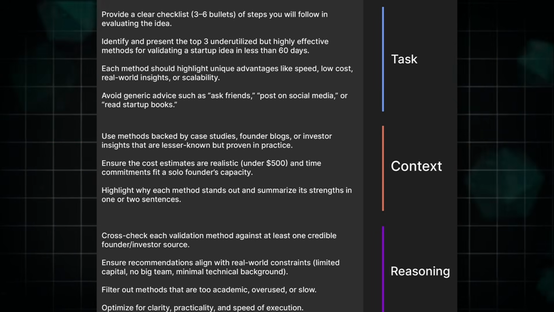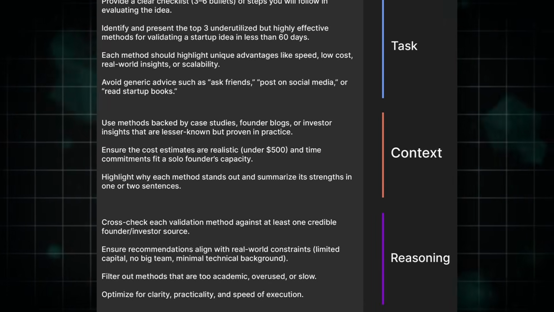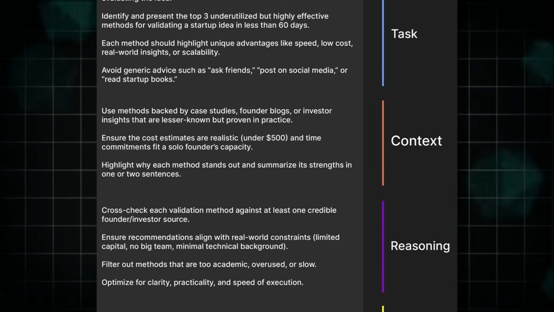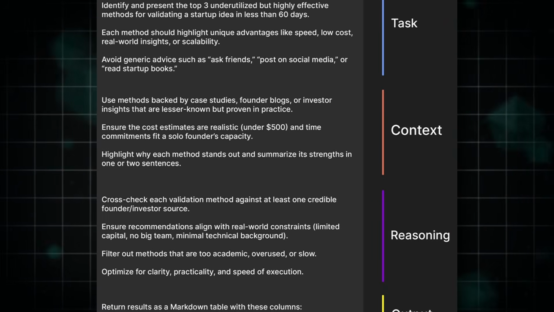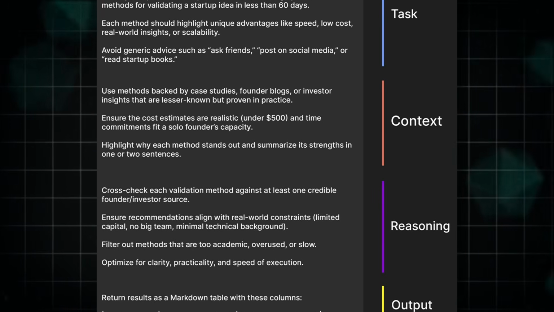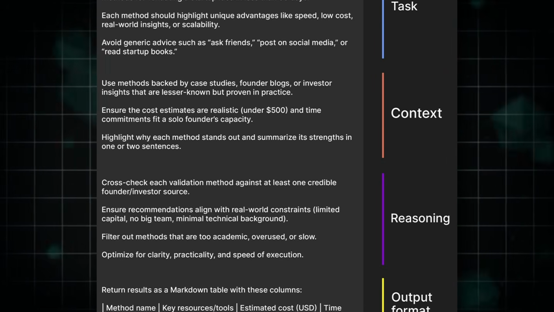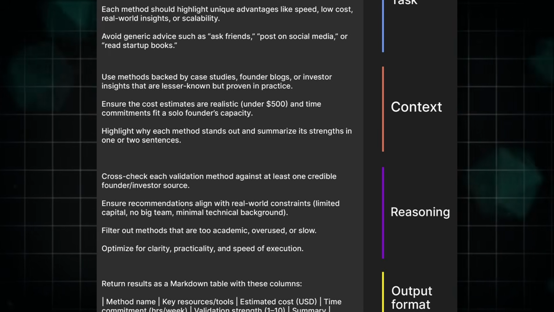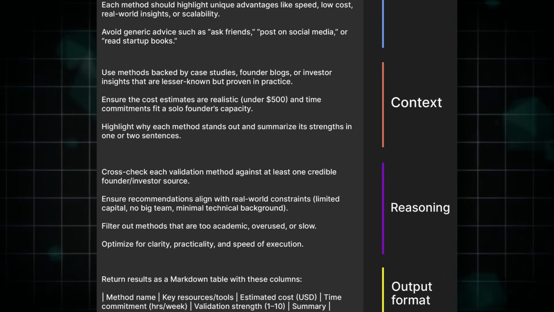Context. Use methods backed by case studies, founder blogs, or investor insights that are lesser known but proven in practice. Ensure cost estimates are realistic under $500 and time commitments fit a solo founder's capacity. Highlight why each method stands out and summarize its strengths in 1 or 2 sentences. Reasoning. Cross-check each validation method against at least one credible founder or investor source. Ensure recommendations align with real-world constraints. Limited capital, no big team, minimal technical background. Filter out methods that are too academic, overused, or slow. Optimize for clarity, practicality, and speed of execution.